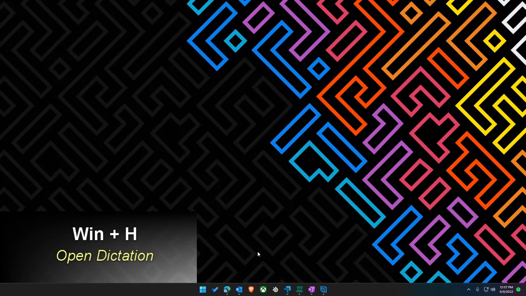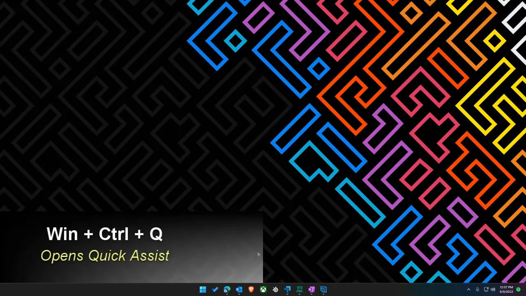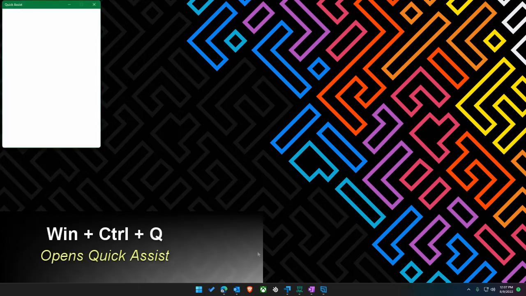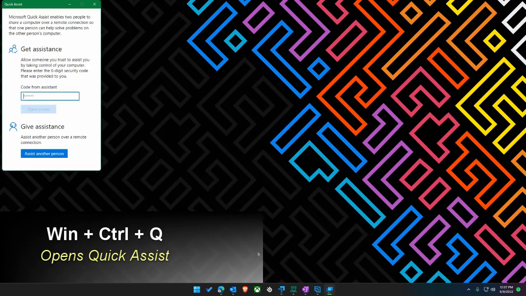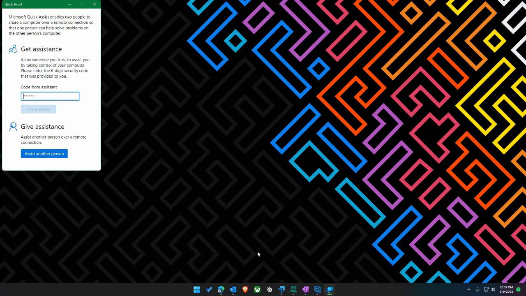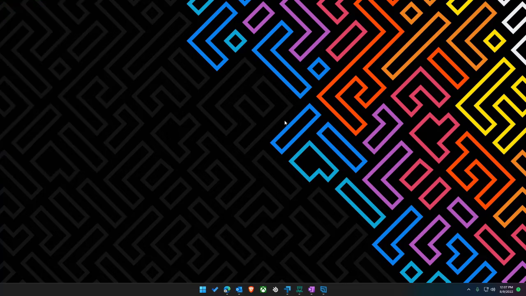Okay, and then finally the quick assist is Windows key, Control, and Q, and this is if you're needing tech support usually with your computer and you need someone else to remote in. This is Windows built-in RDP software. So like I said, probably won't be using that one too often.